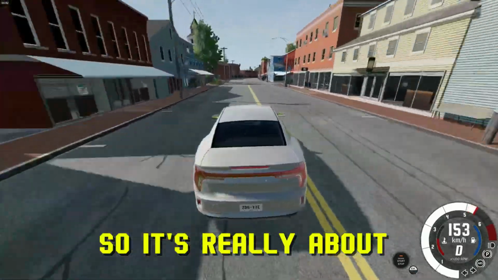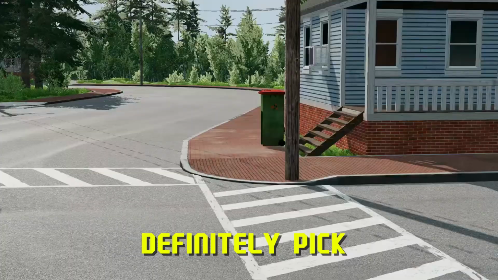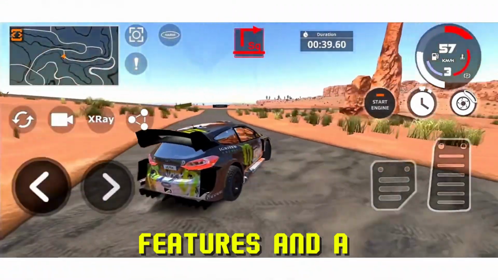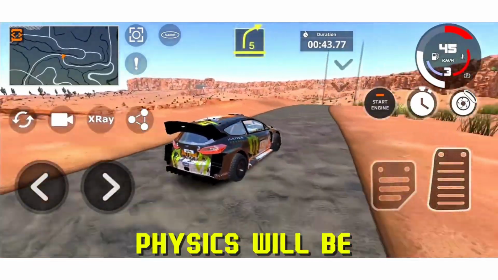So, it's really about what you as a player want in a crash simulator. As for me, I will definitely pick Drive X. It has so many features and a bit of everything. Also, in my previous video I told you physics will be updated.